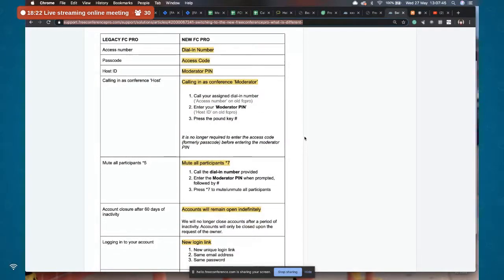There are some name changes. Your access number is now your dial-in number, your passcode is now your access code, and your host ID is now your moderator PIN. This is just to make it unified across the board with our conferencing services. That's why the change has happened, but it's not really such a big deal.